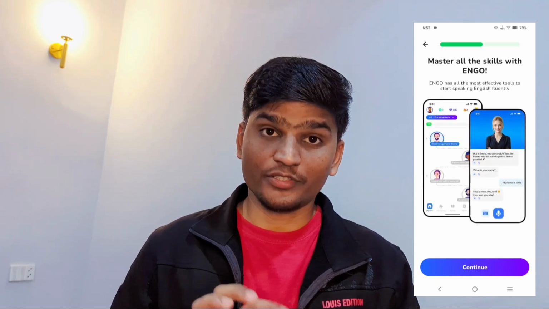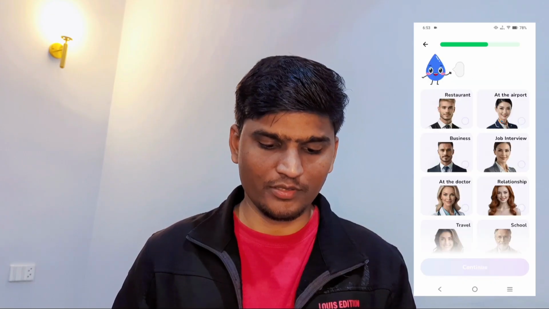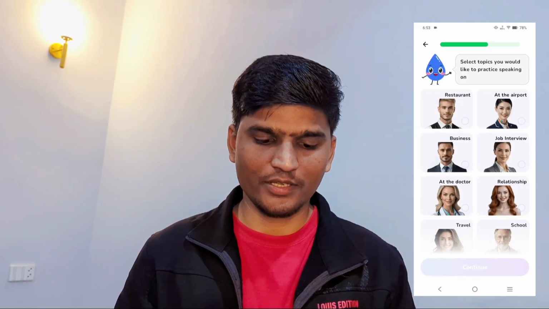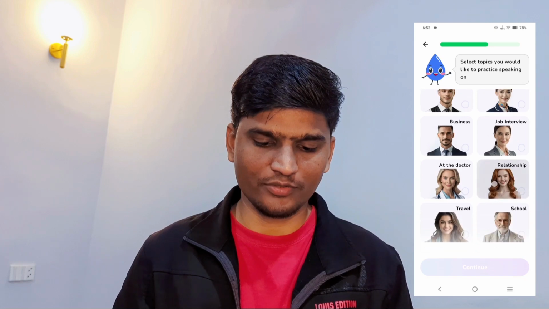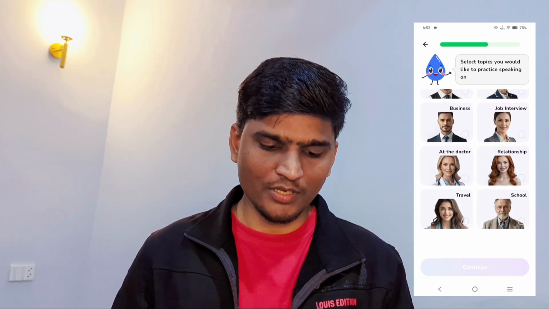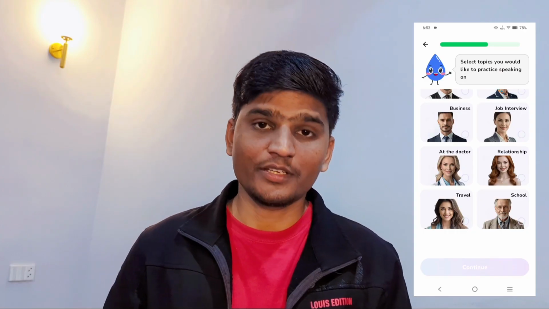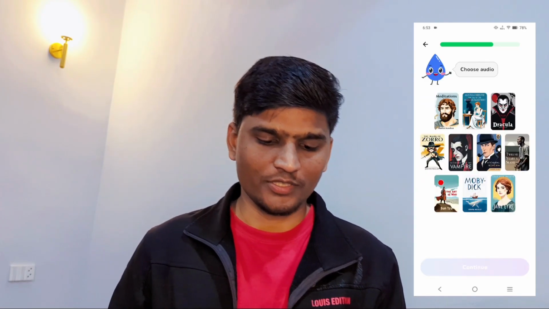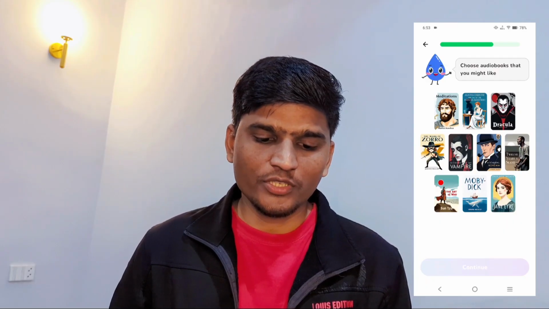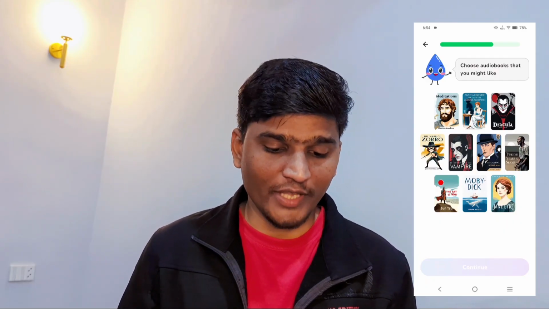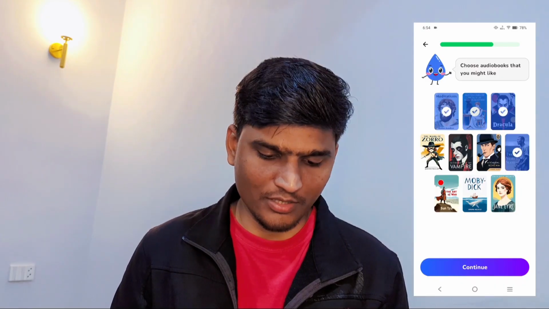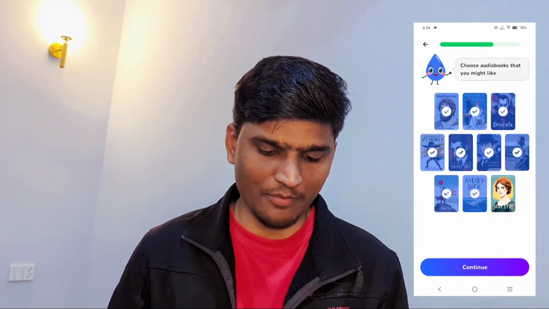This is how the appearance of this app looks. And you have to select at the airport, restaurant, business, interview, relationship. For example, I'm going to simply click relationship and continue at this moment. Choose any audiobook that you like, some of them or all of them, and continue.